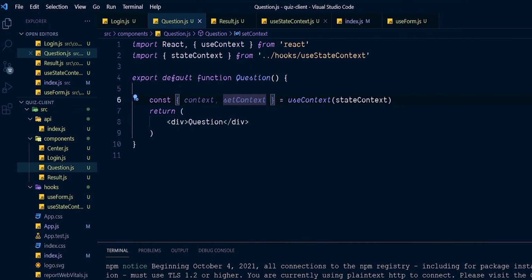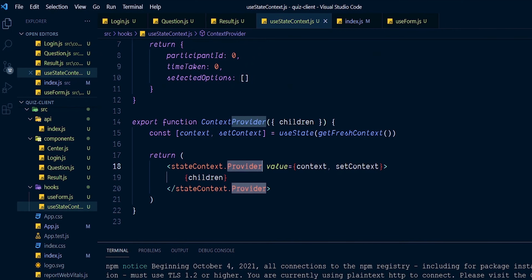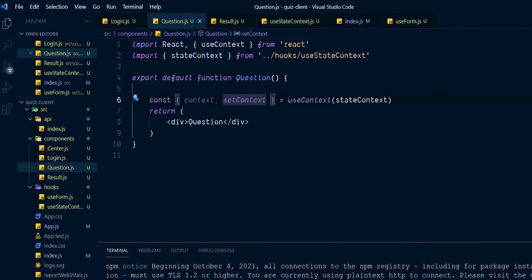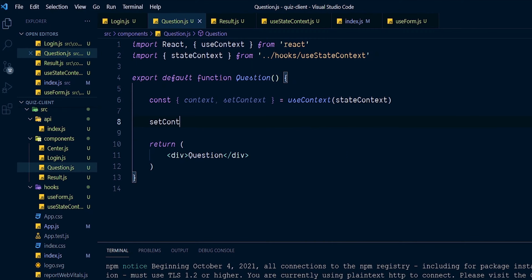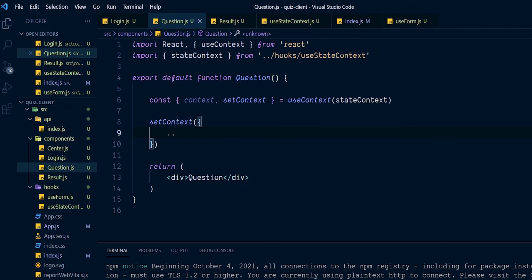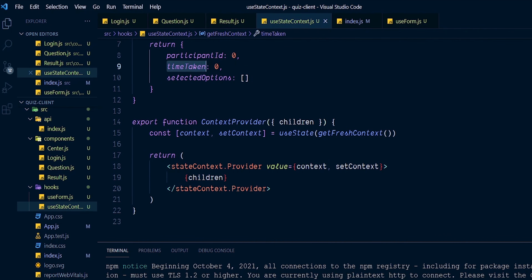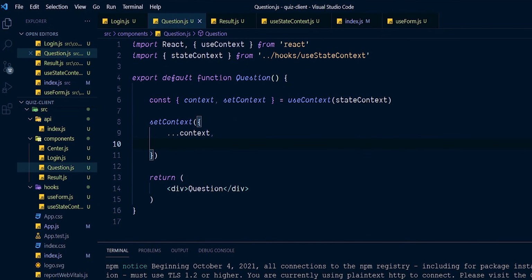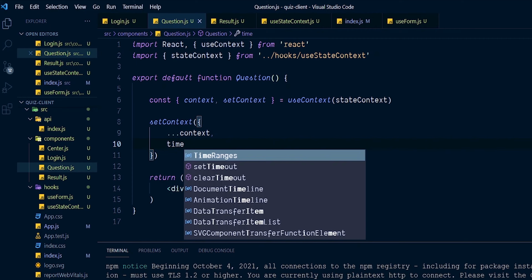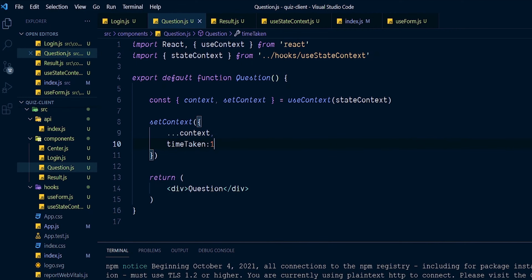The only difference is that here we have a context provider, and this provider is used to wrap every component inside the application, and that's how this context is made available across the children components. In order to update the values inside the context API, we can do the same thing that we do with a component state object. We will destructure whatever we have inside the context. Now if you want to update the time taken for this quiz program, we can just update that property here. So this is how context API works.